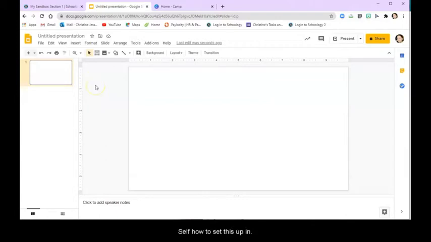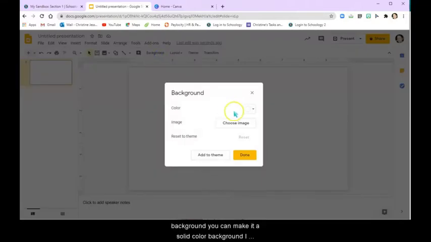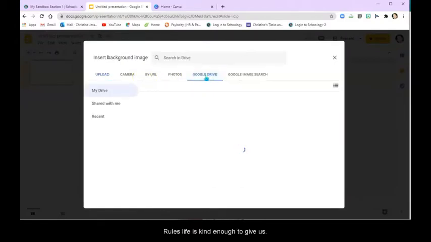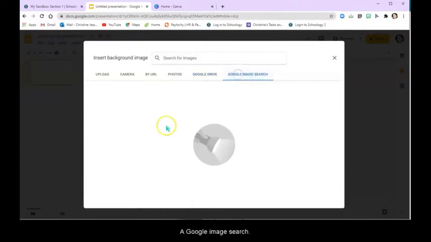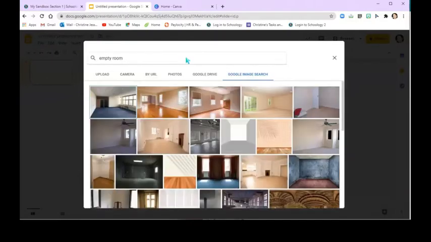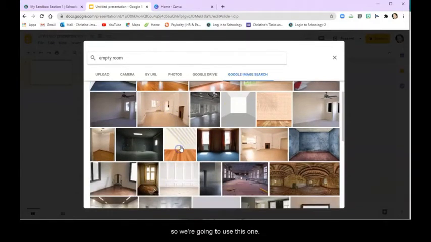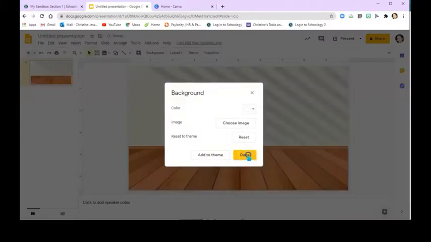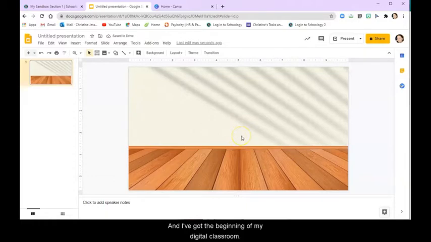So, how to set this up in here. One of the first things I do is I make sure to have a background. You can make it a solid color background. I prefer to find some images, and Google Slides is kind enough to give us a Google image search. So in this case, I want an empty room. Gives us all sorts of different options, things like that. I like this one, so we're going to use this one. Click insert, and I've got the beginning of my digital classroom.